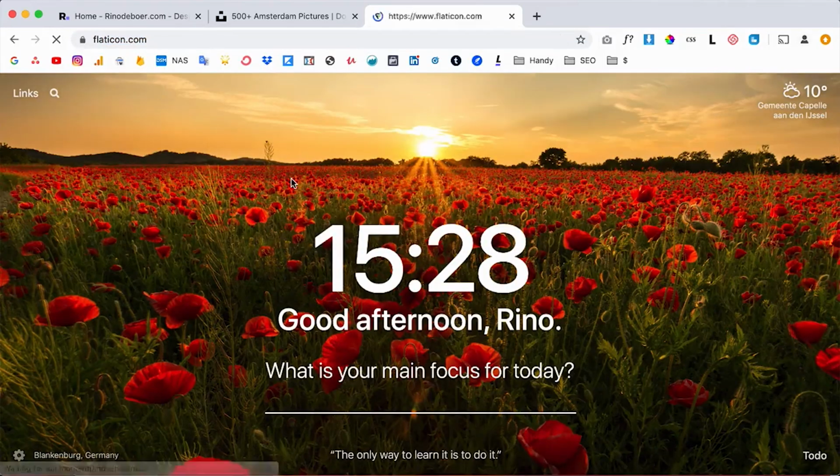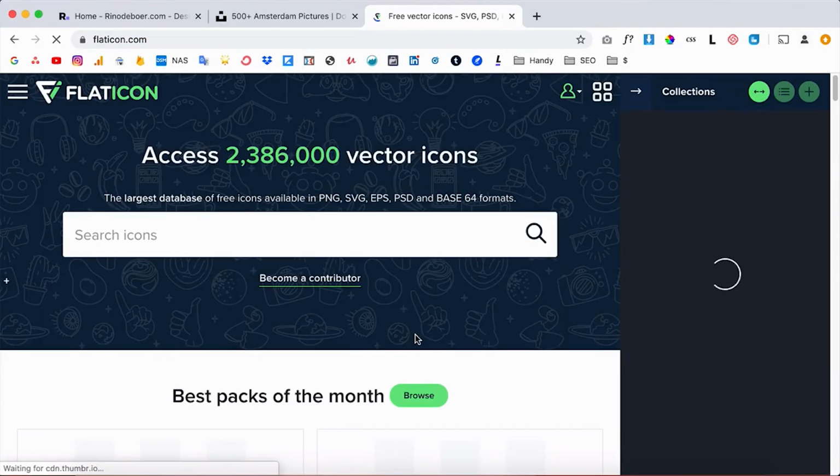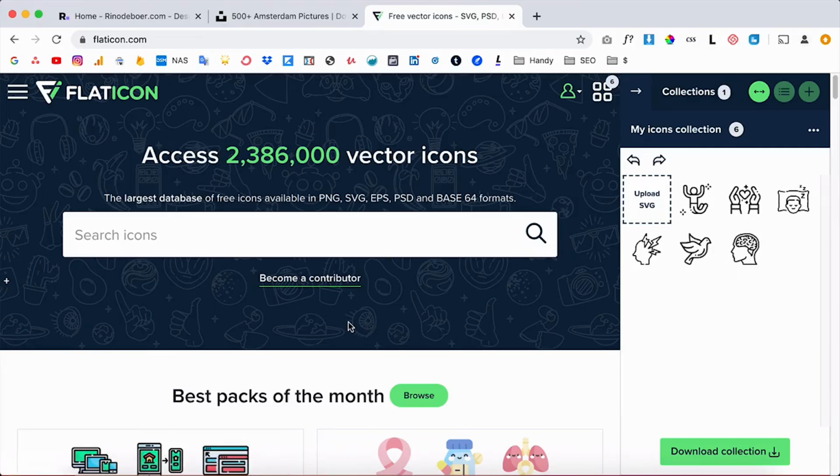By the way, if you want to get icon files, you can use a website like flaticon.com, and on a website like this you can get icons, a lot of them for free. As you can see, I've downloaded all of these icons for a client project, and I can just use that on the website. So that's pretty nice.